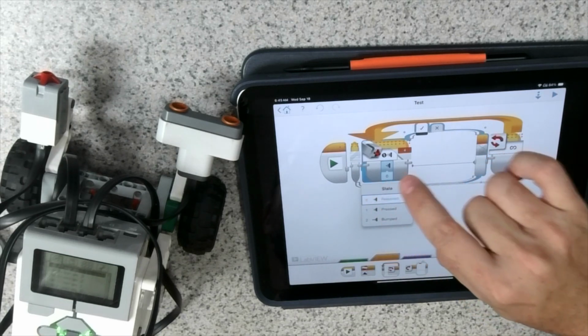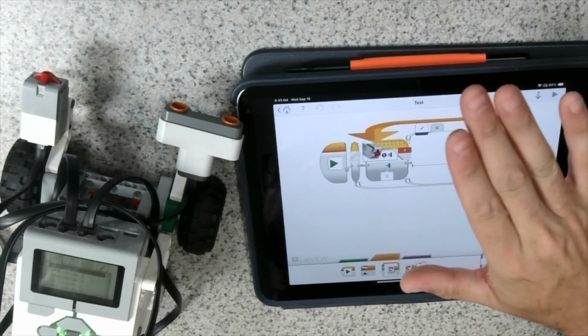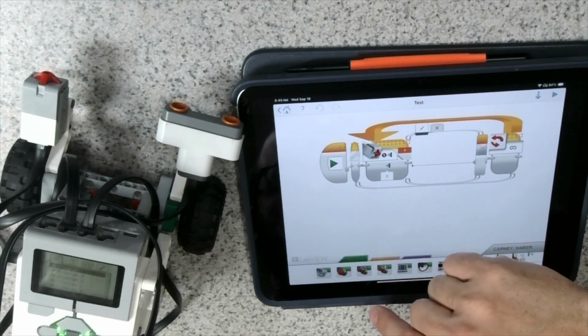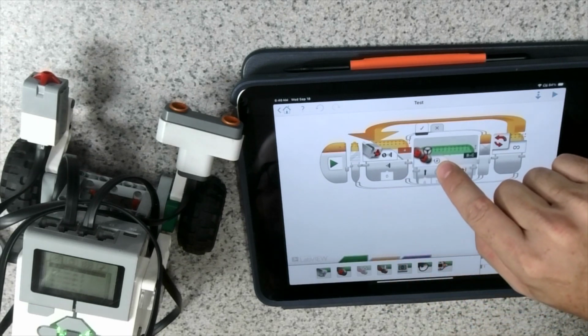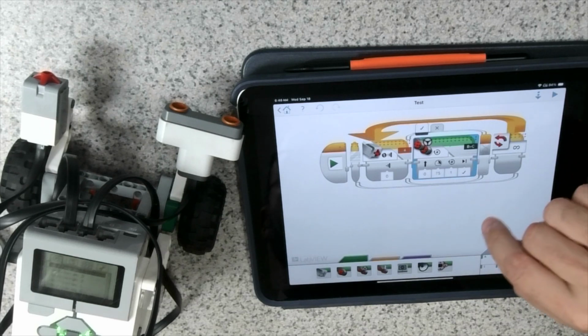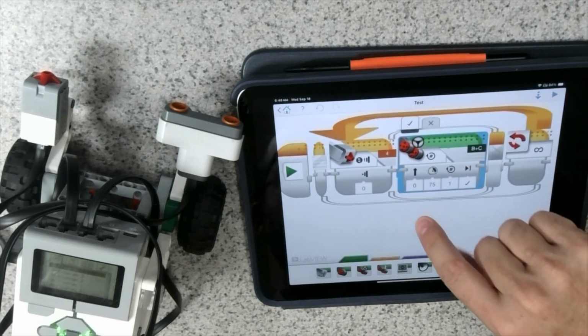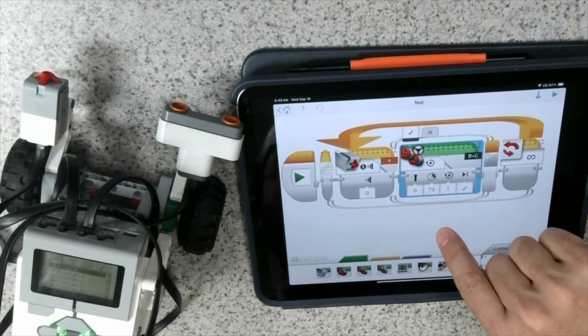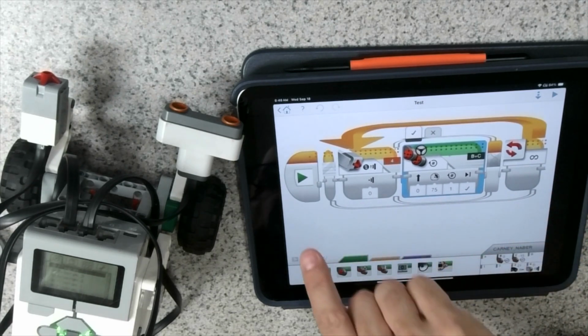So if your touch sensor is not being pushed, what I would like for it to do is drive forward. So go and pause the video. Let me zoom this in a little bit so you can see a little better. It's maybe a little better. There you go. So it should look like this.